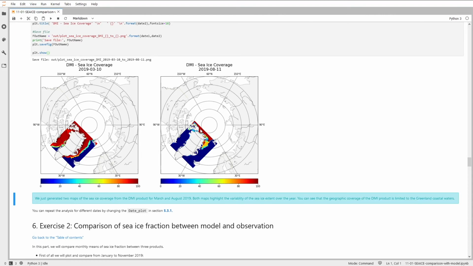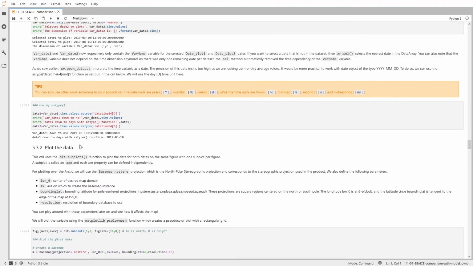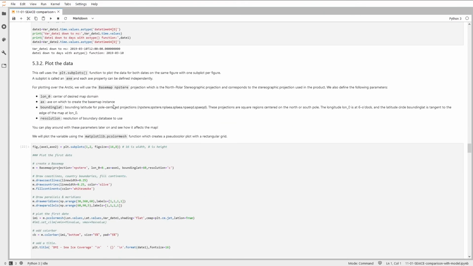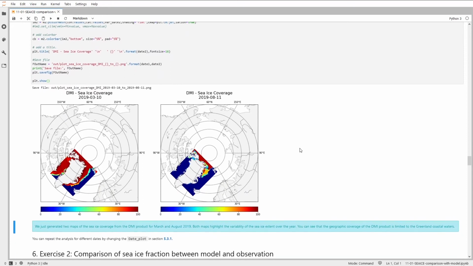We just generated two maps of the sea ice coverage from the DMI product for March and August 2019. Both maps highlight the variability of the sea ice extent over the year. You can see that the geographic coverage of this product is limited to the Greenland coastal waters. If you want to repeat this analysis for different dates, you can change the date plot in section 5.3.1, which is here. This will give you different results, but you can choose the precise date you want to plot.